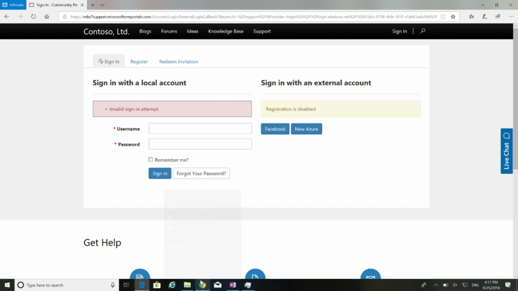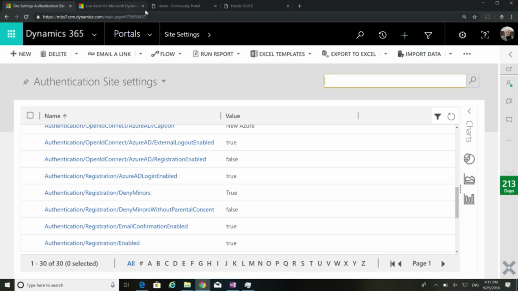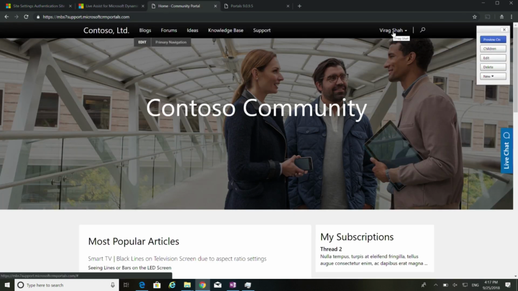Now I have a guy who is already a contact, and I'm actually logged in with him. That's Virag. So everyone, can you just clap for Virag once? That's the guy who put his password in as well. So this guy is already logged in because he was pre-created as a contact. I use contact email mapping, so it actually just got created automatically as well.